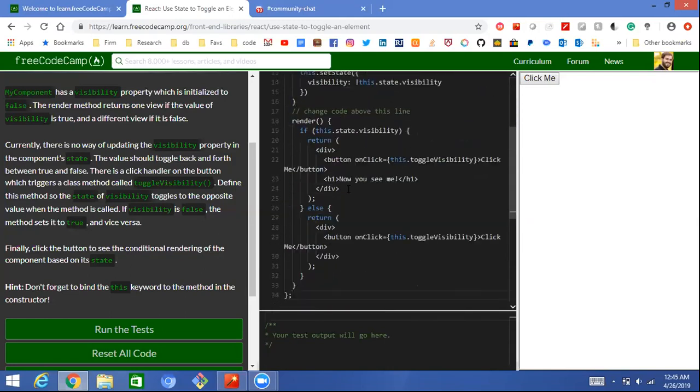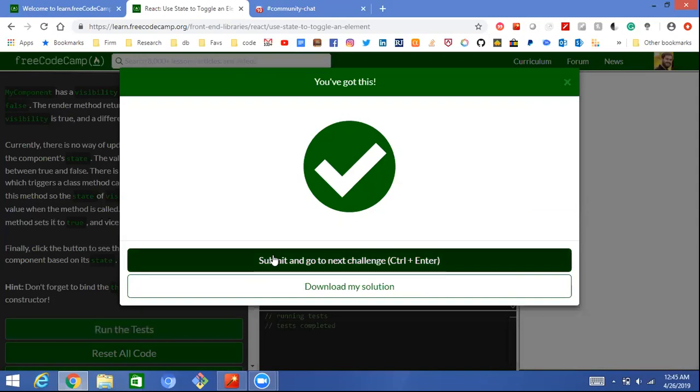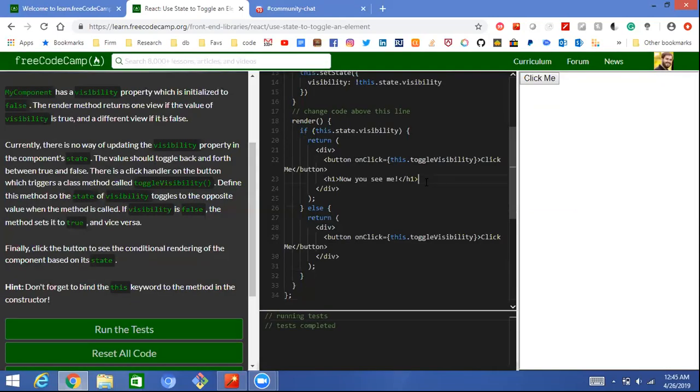It's alive. Just click that button. No, wait. Close that and just click that button on the left. Yeah, let's see it on the right. Yeah. So you see me now, you don't.